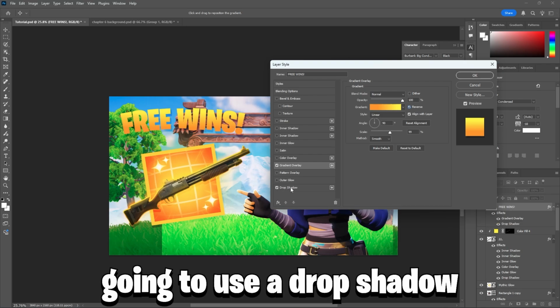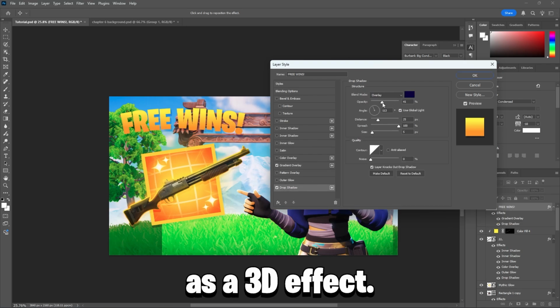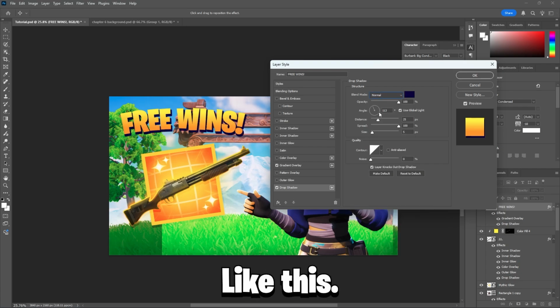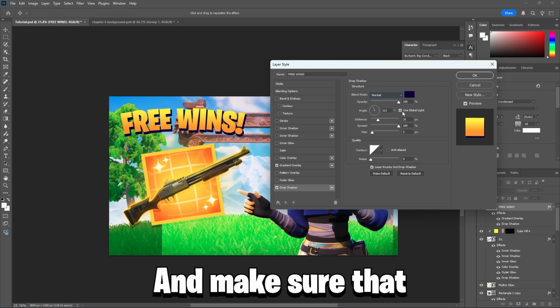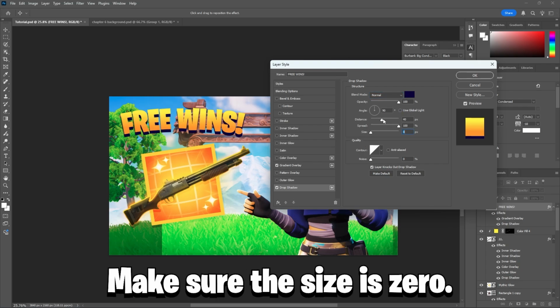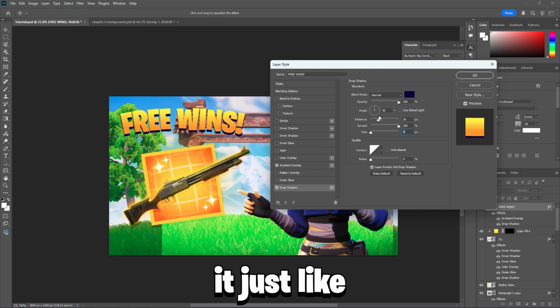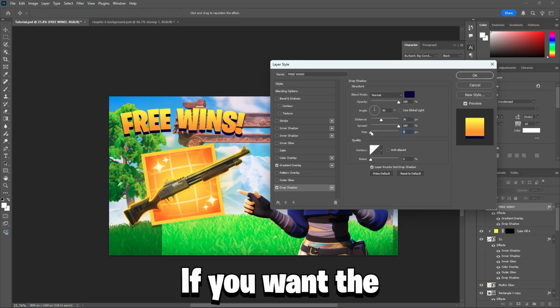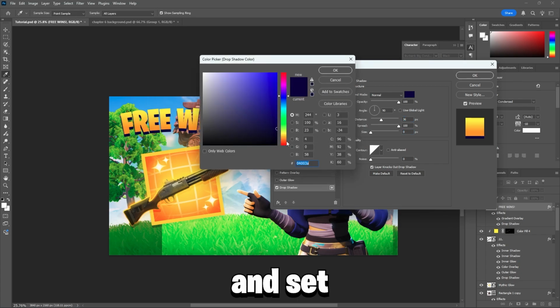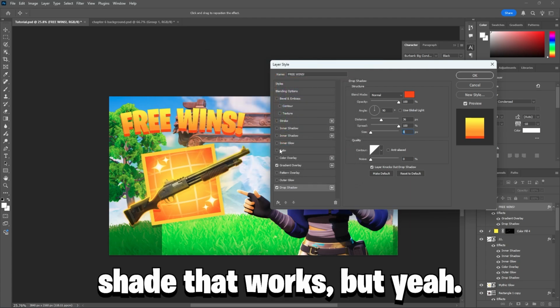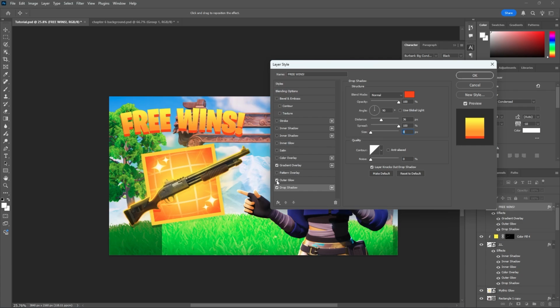I'm gonna use a drop shadow as the 3D effect. So make sure that the opacity is all the way up, like this, and make sure that this is at 90 degrees. Make sure the size is set to 0, so then when you do that, it just like resizes like that. You can size it up a little bit if you want, but I don't recommend it. And just set it to red, or like a darker shade. That works.